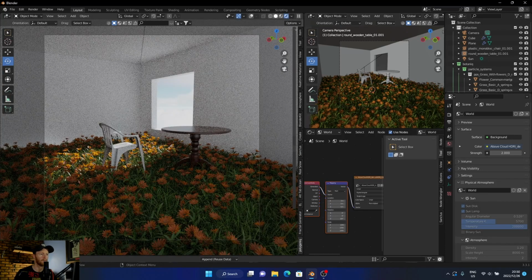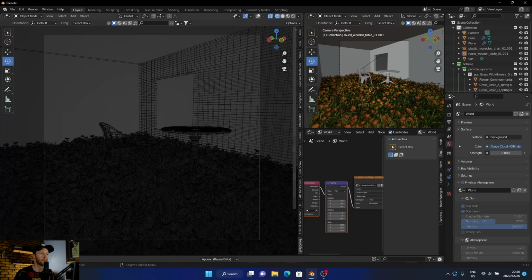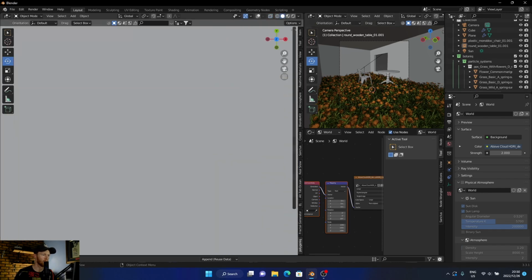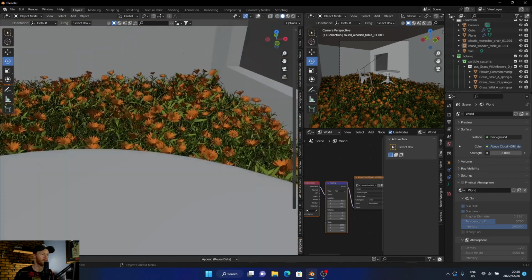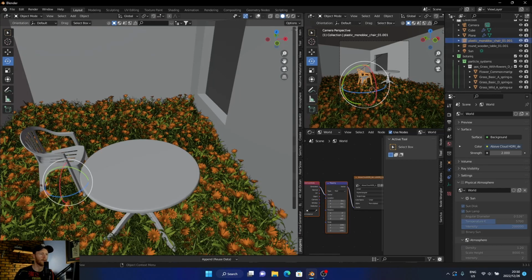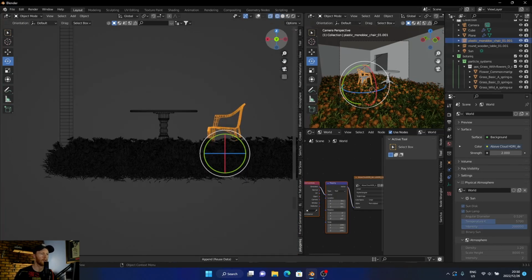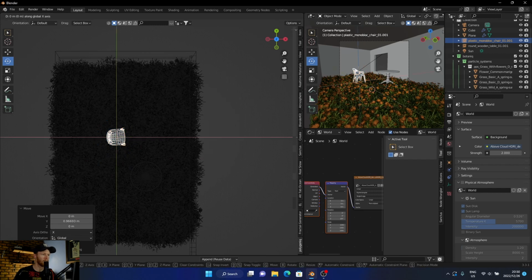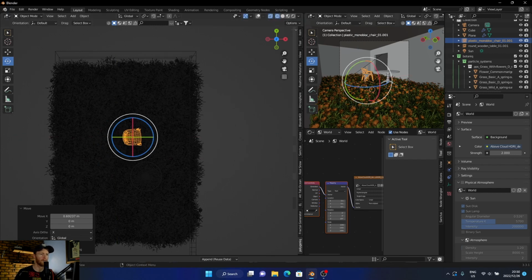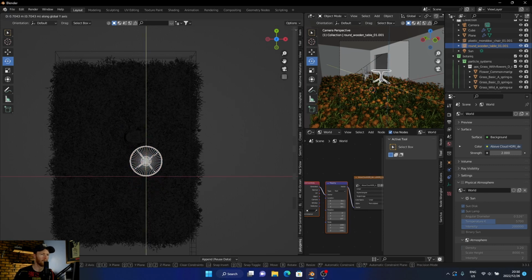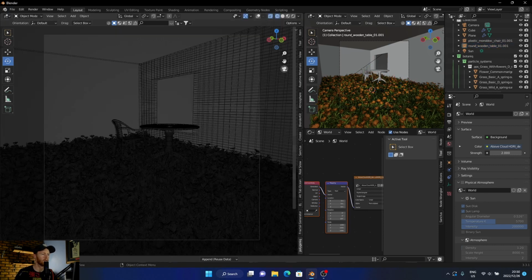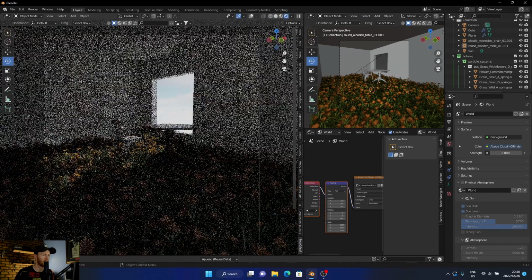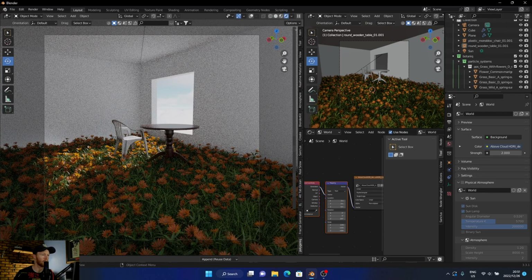Okay, what I might do is just go to Y mode, top view, find the chair. So let's select the chair. Now go to Y mode, top view, and just perfect. And then something like that. Let's go now. Let's have a look. Perfect.